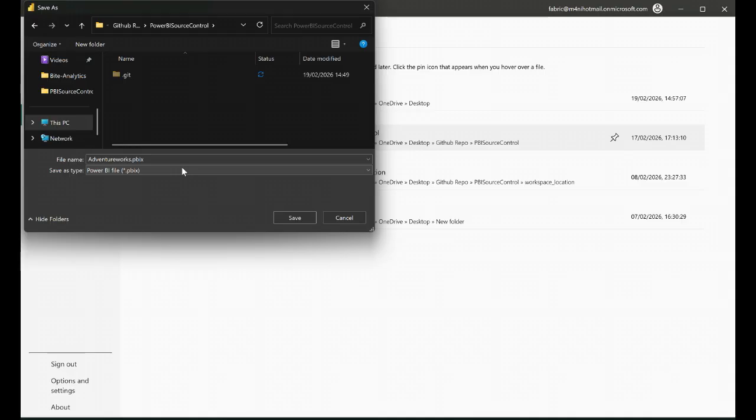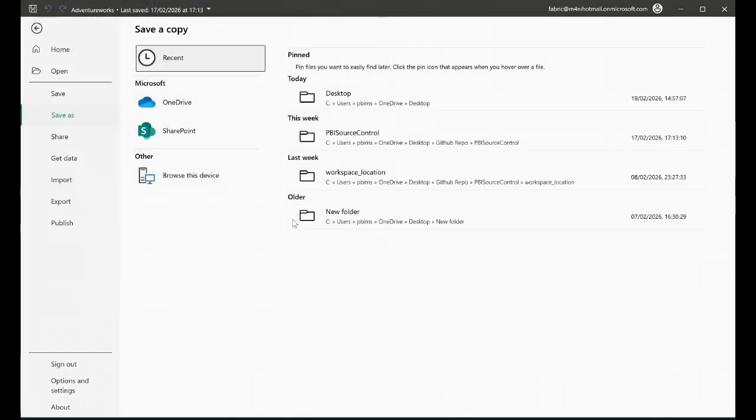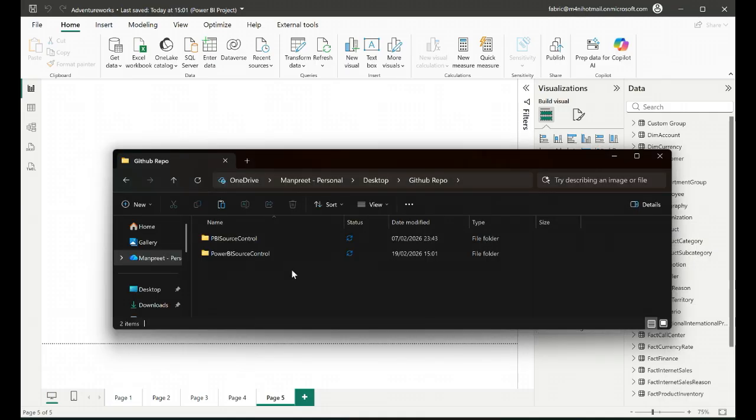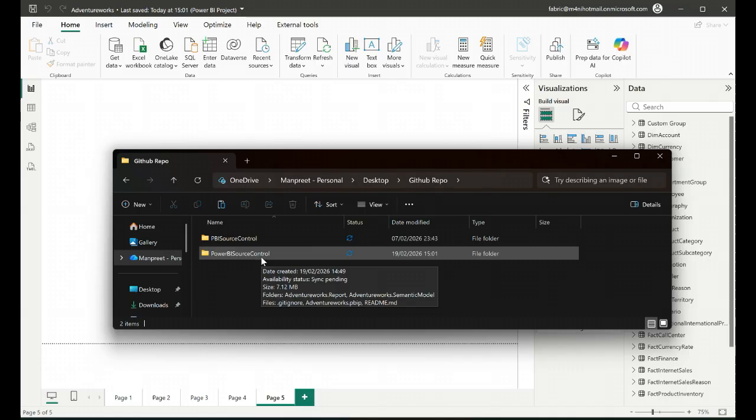So the important thing to do here is the save as type. So this time we're not going to save as a PBIX. We want to drop that down and save that as a PBIP file. So let's go ahead and do that. And now that's saved as a PBIP file, let's go back to our folder to see what has changed in the content. So let's go back into our Power BI source control folder.